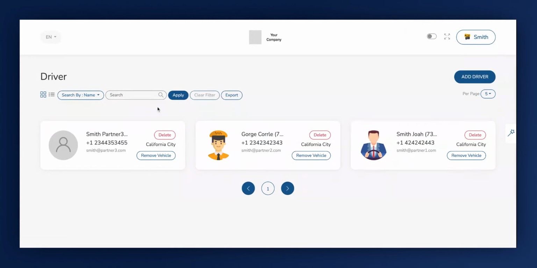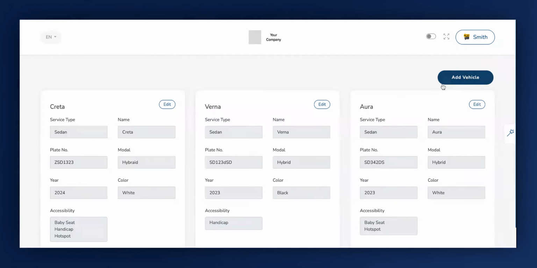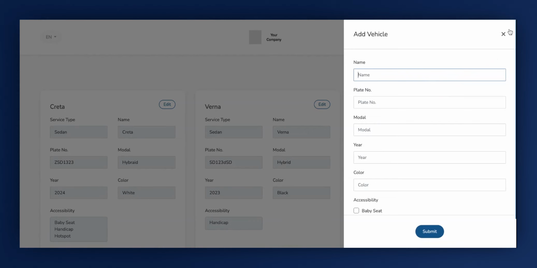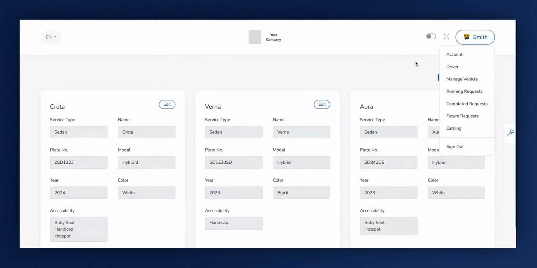If you wish to add another vehicle, you can proceed to the next step, Add Vehicle. Here, you have the option to add new vehicles. For the moment, we won't be adding any additional vehicles. I hope this explanation helps you understand how to assign vehicles to drivers.